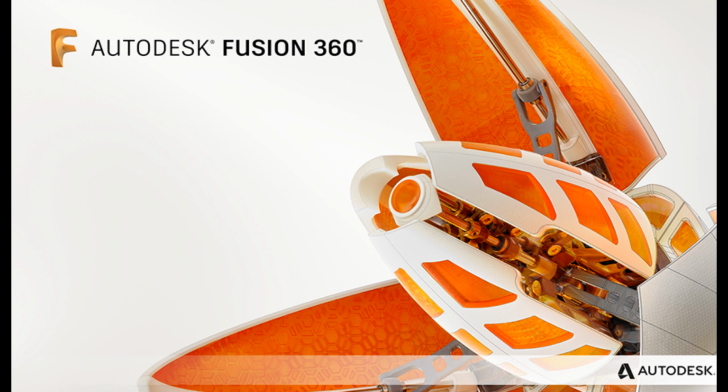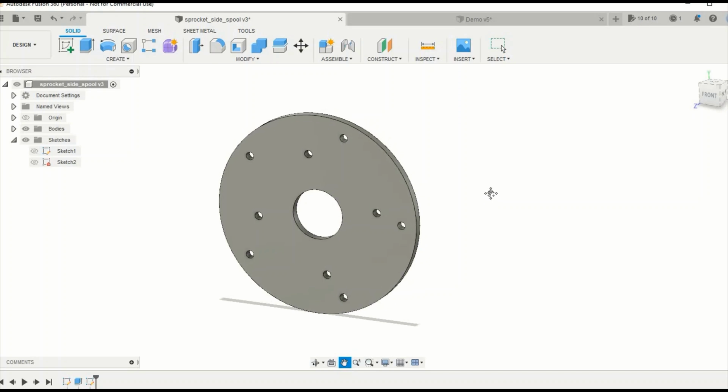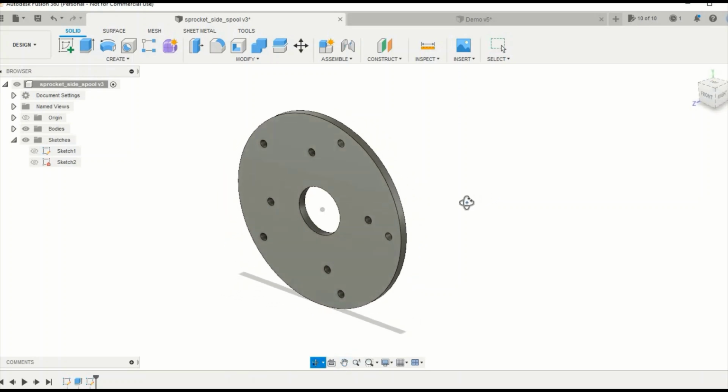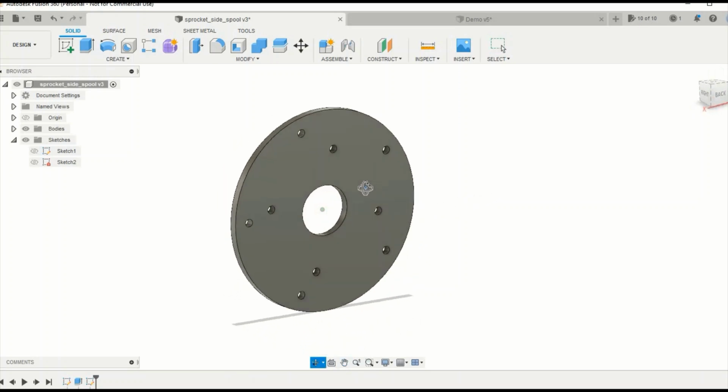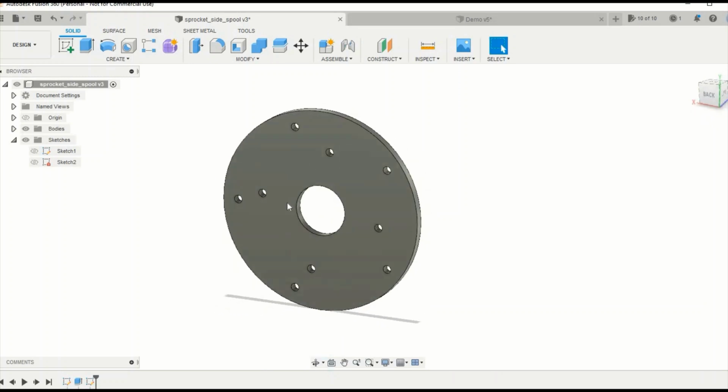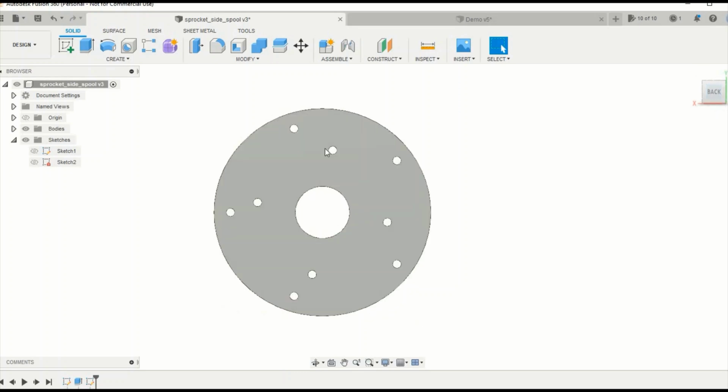So let's get started. Now that we're in Fusion, you can see that this is the plate, the sprocket side plate from the first video about the spool. So we can see where you put the center bore in, and then the inner circle would be the axle mounting positions, and then the outer circle would be the sprocket mounting positions.